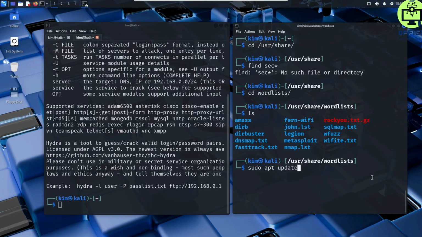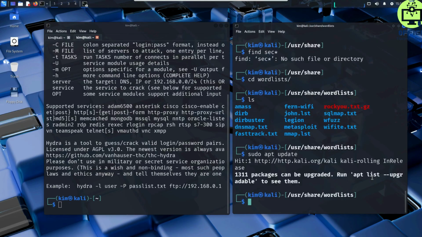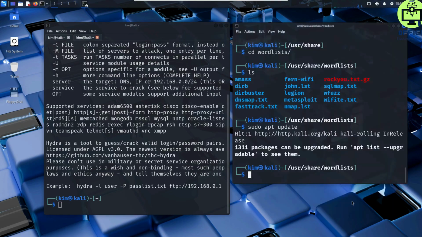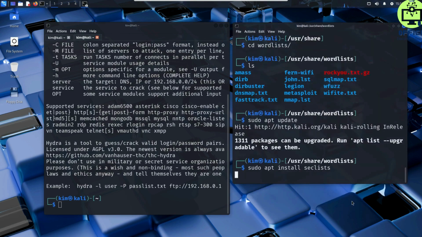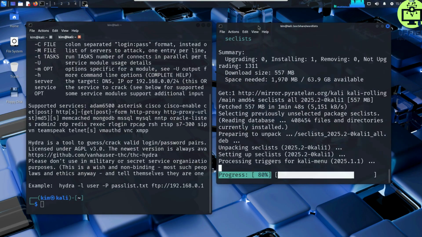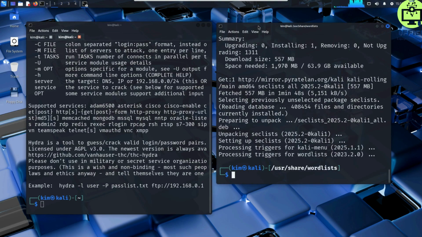First, he does sudo apt update to update the package index. Then he installs SecLists with sudo apt install seclists. Once installed, SecLists will be located in the wordlists folder. And there it is, now installed.